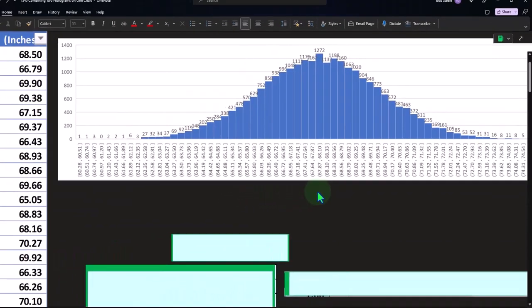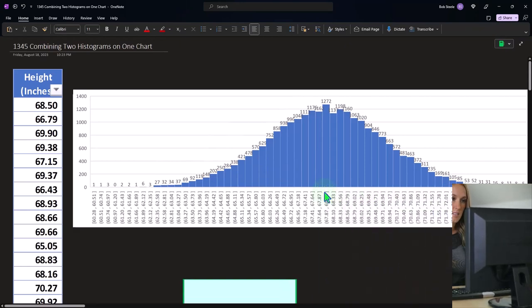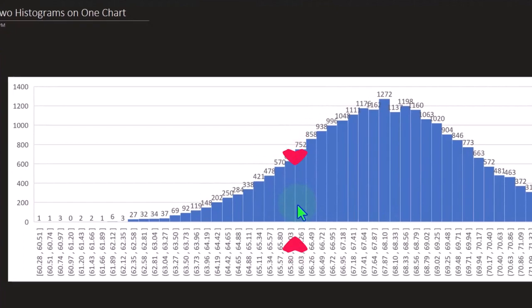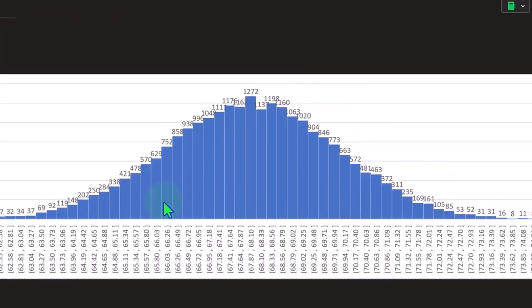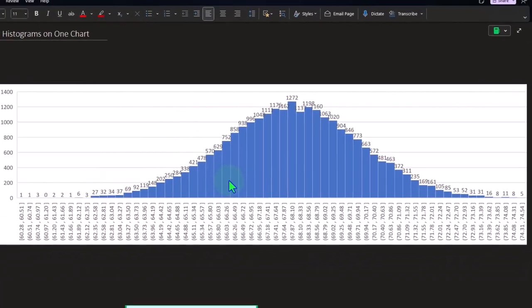Now, what we want to do with this is to be thinking about, well, what if we had another set of data? Would we be able to map it on top and have two of these histograms on one chart? Now, it's a little bit more difficult to do than you would think at first. In Excel, it's difficult to do with simply the histogram, but if you make the histogram from the bar chart, then you're more likely to be able to do that.